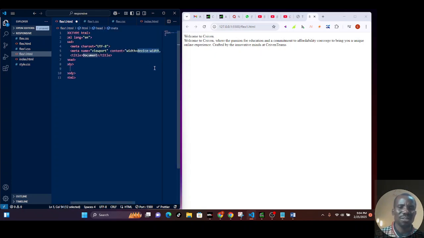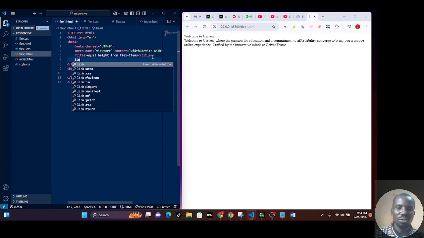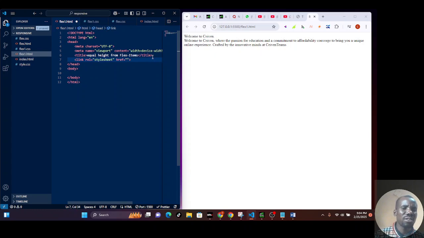Press enter. Now I've gotten my skeleton, and here I want to write: equal height from two items. Two items. Okay, so I want to link my CSS, and I saved this as flex1.css. Flex1.css. Okay, so come over to the body.